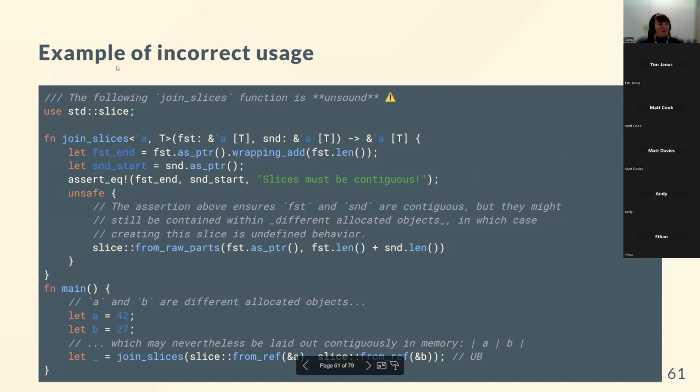But if you misuse this, it might not be immediately obvious how you're misusing it. So say you wanted to write a safe API that takes 2 slices and then joins them together, and this is the example that they give in the doc for this function. You write this function, you say, okay, well, I just need to check that these 2 slices definitely can be joined together. So I'll just check if they are contiguous. So I check that they're contiguous. If they are, then I go ahead and use from raw parts to connect them.